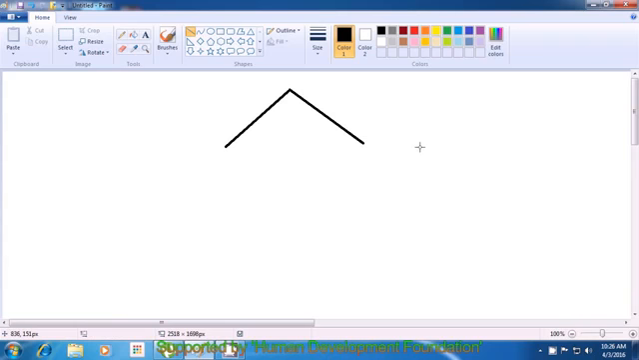Remember that after drawing each line, you need to remove the dots which are on the sides of the line by clicking on any white space in the drawing. We have drawn a third line, a small line on the left side. Next, we draw another line on the right side like this to make the roof of the house.